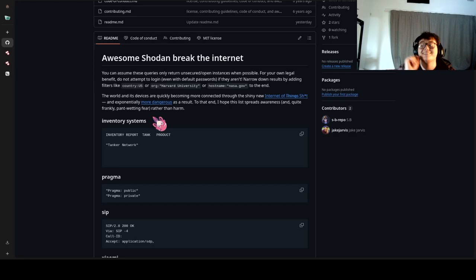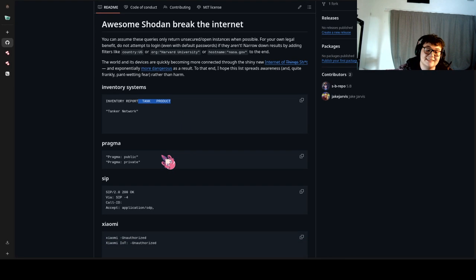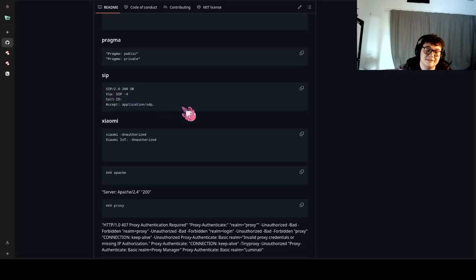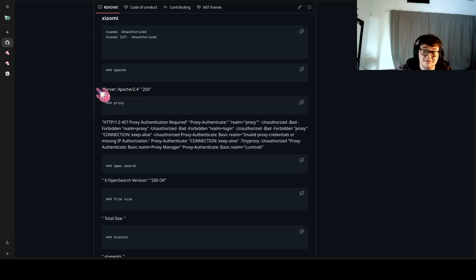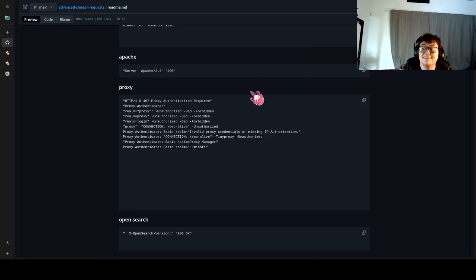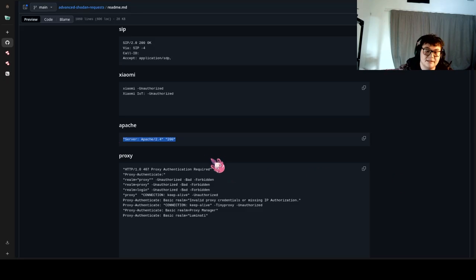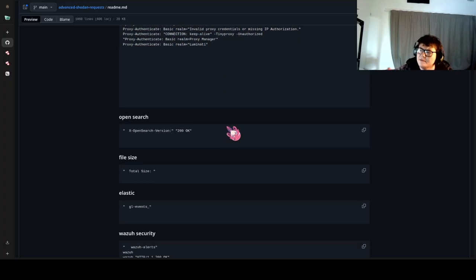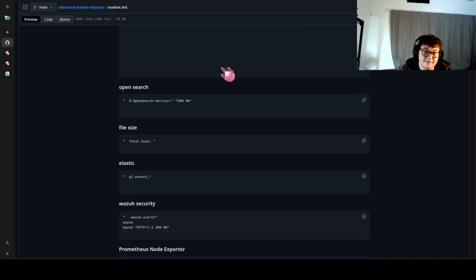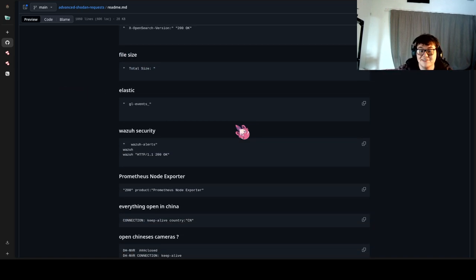quickly make a few interesting queries like inventory systems, Pragma, public SIP voice servers, Xiaomi IoT devices, Apache. I should probably fix this. Quick. Cool, it's fixed. Okay, so Apache, right, for servers, proxies. You can actually find proxy servers, like maybe connections. That reminds me, I should look for Fortinet. Next, file size. You can search for files and file sizes. Elastic servers, Wazuh, endpoint protection systems that are exposed. I wonder if I can find, let's try EDRs, logins.